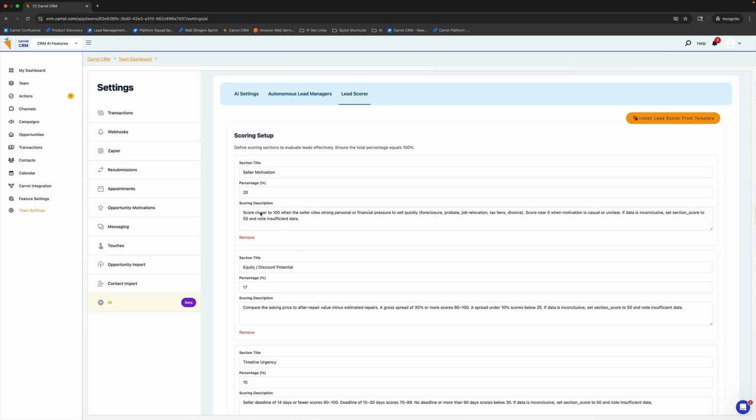The best way to set this up is inside the scoring details, and let me go through the logic of how the score works. When we run the score, we take all of the opportunity information and pass it through this matrix of scores, and it will go through each section and rate that section from 0 to 100. Then it uses your description in the scoring about how it should rate that 0 to 100.